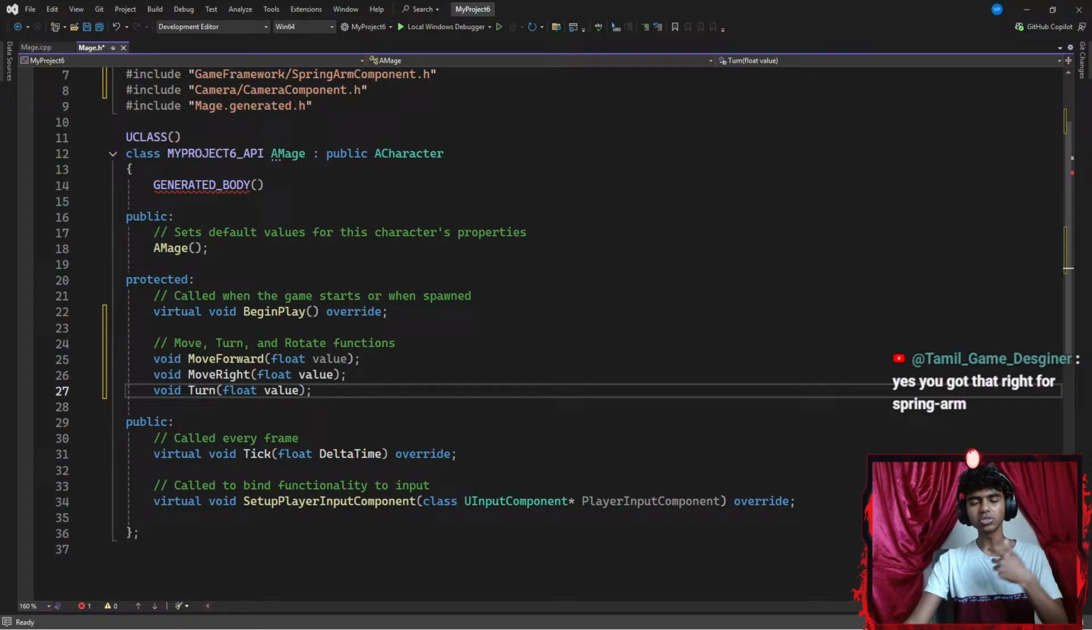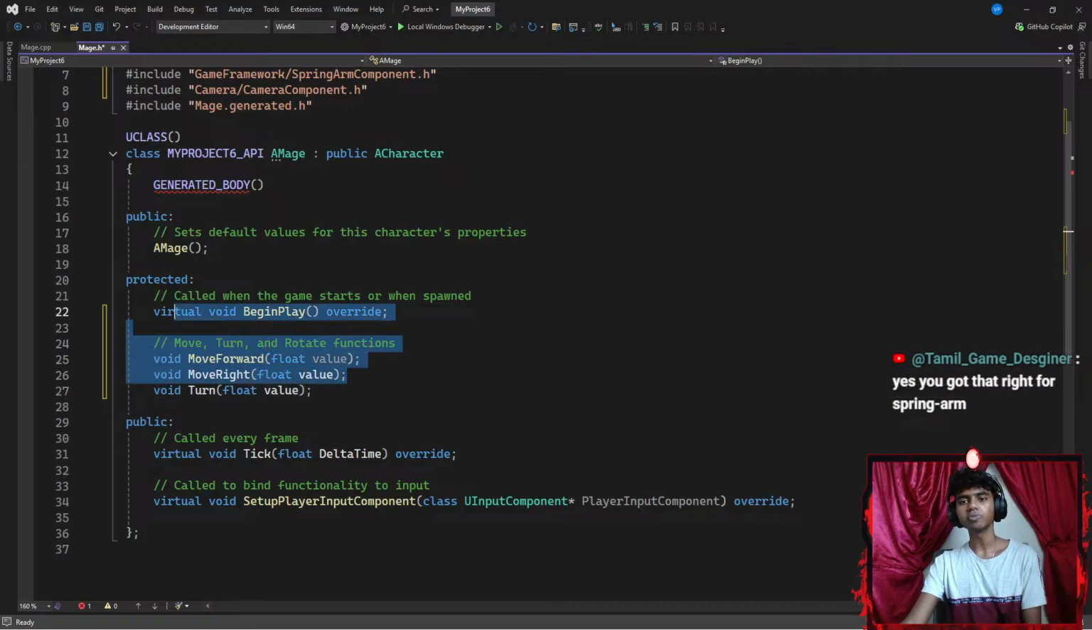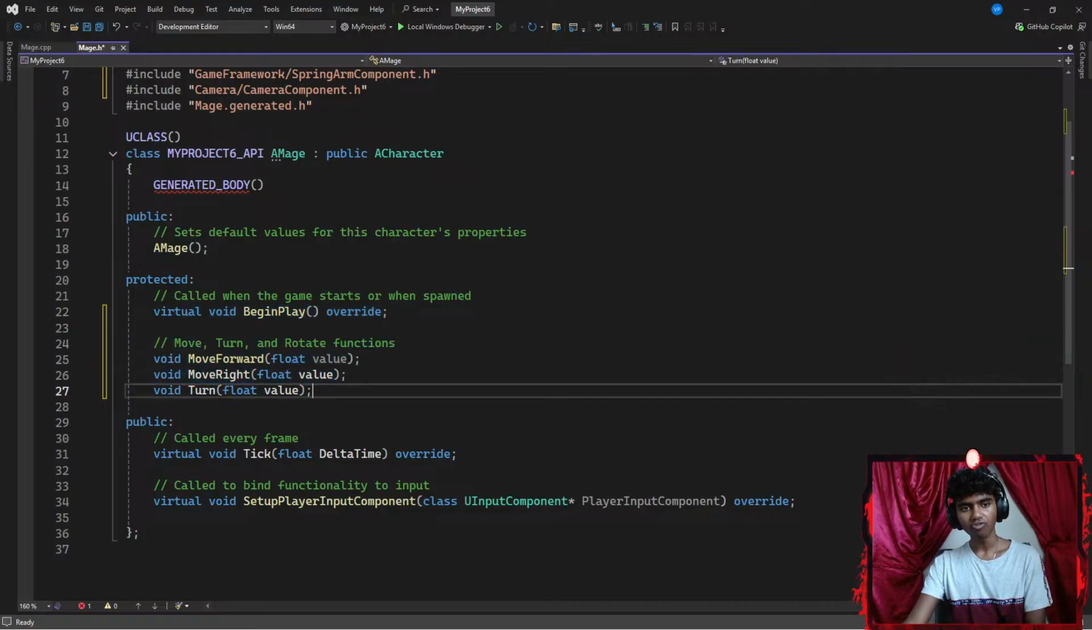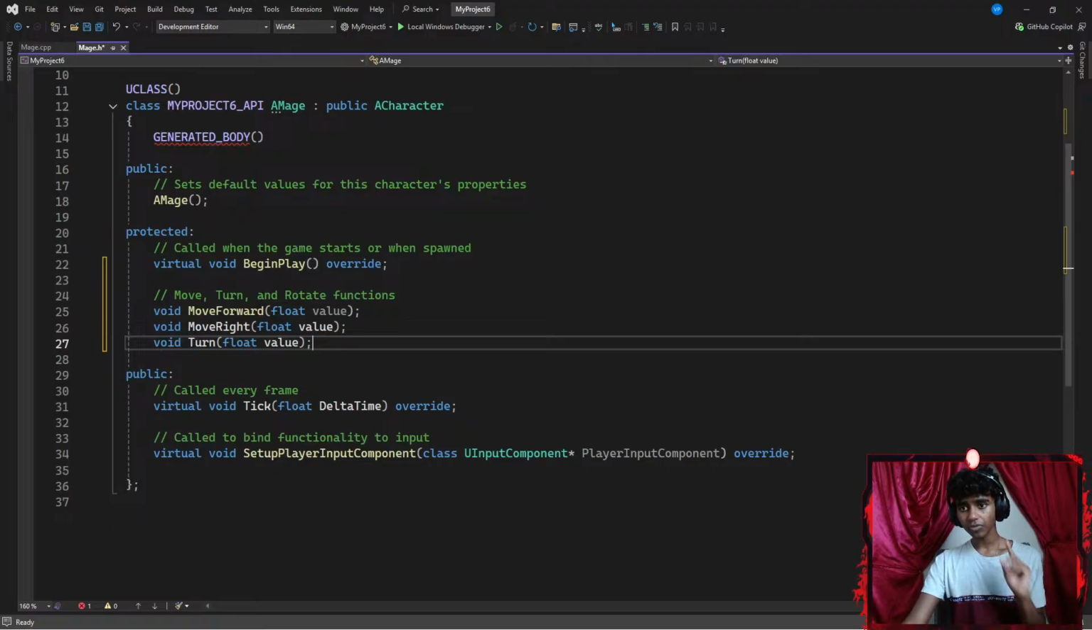Like in the docs, it shows the basic stuff to do, but I don't think it teaches me how to use functions. Yeah, you got that right for spring arm. I see. Okay, that's it.